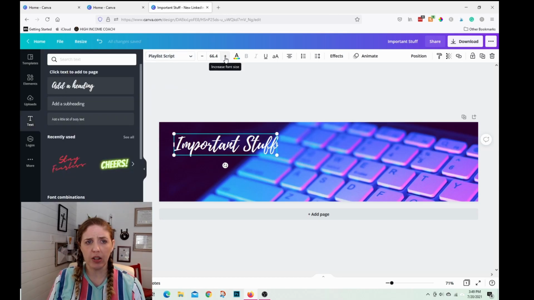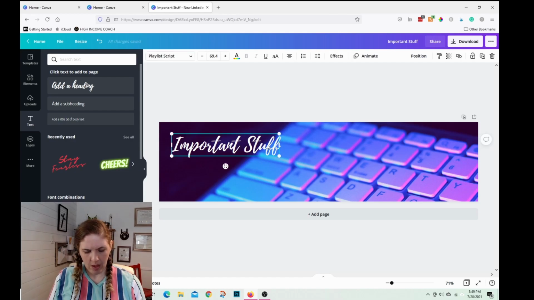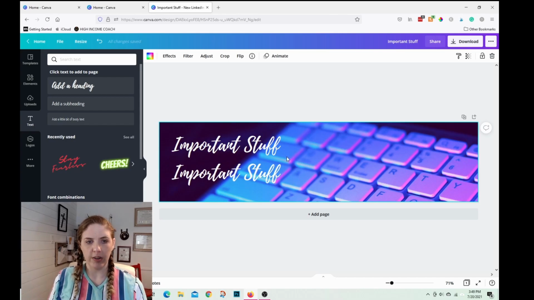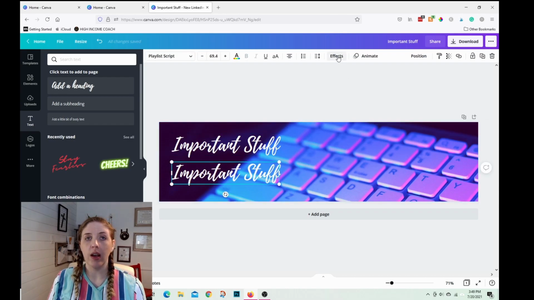You can make it bigger, smaller. Some of the fonts let you make it bold, which could be really helpful. So already you can see it pretty well, right? But I want to see if we can make it show up a little bit more, especially where it's starting to overlap this keyboard a little bit. So I'm going to select one, and I'm going to take you over to effects.